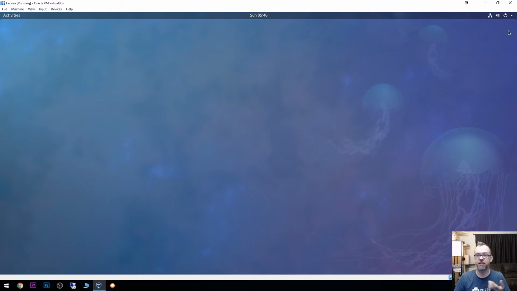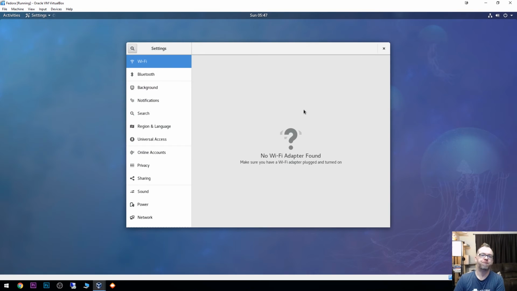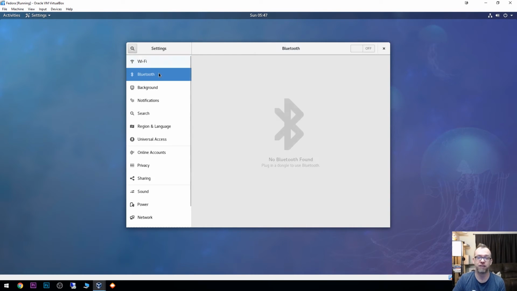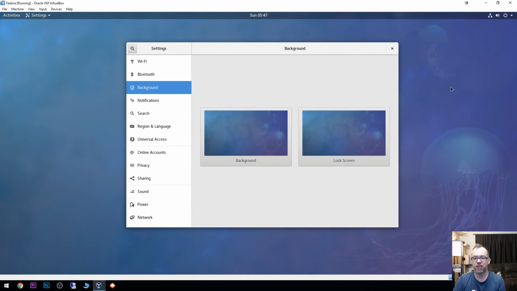Now that we know that we've got that, let's come up to the top right-hand side of the screen where we've got some of these icons at the top, and we're going to click this little down arrow, and then click on the gear or the screwdriver and wrench button here for settings. And here, if you had Wi-Fi, let's say you're doing this on a laptop, or you've got a Wi-Fi adapter on your PC, you can toggle those settings here. Same with Bluetooth. Background, if you wanted to change your desktop background or your lock screen background, you can do that here.